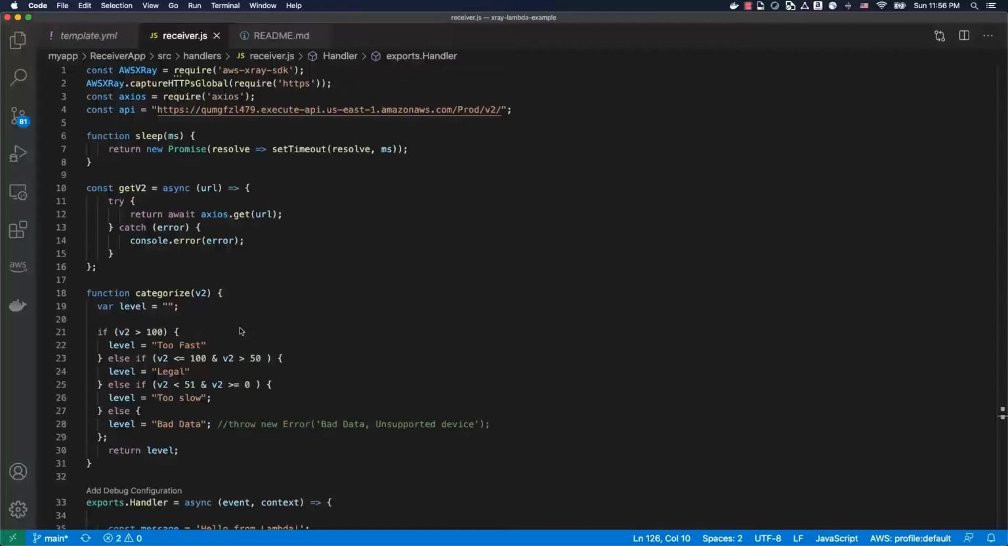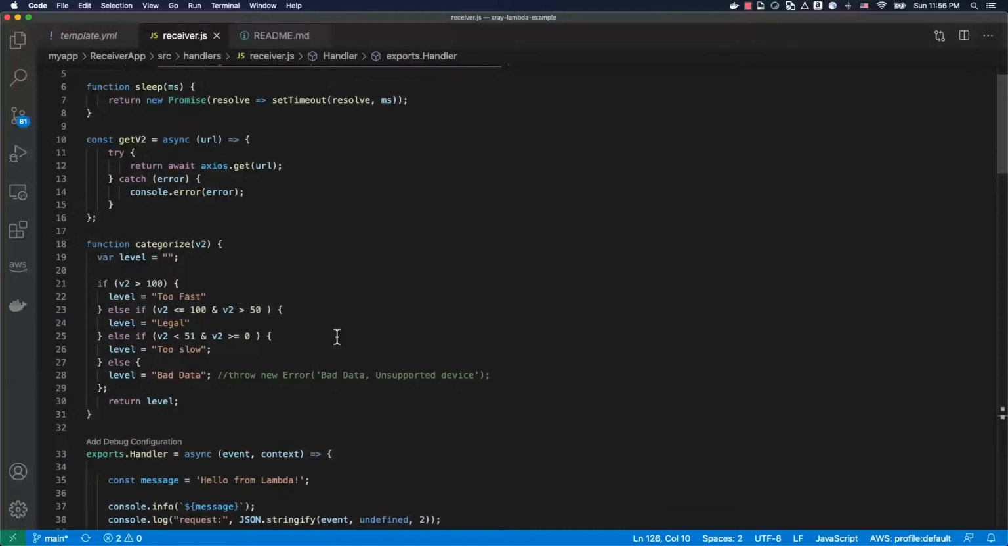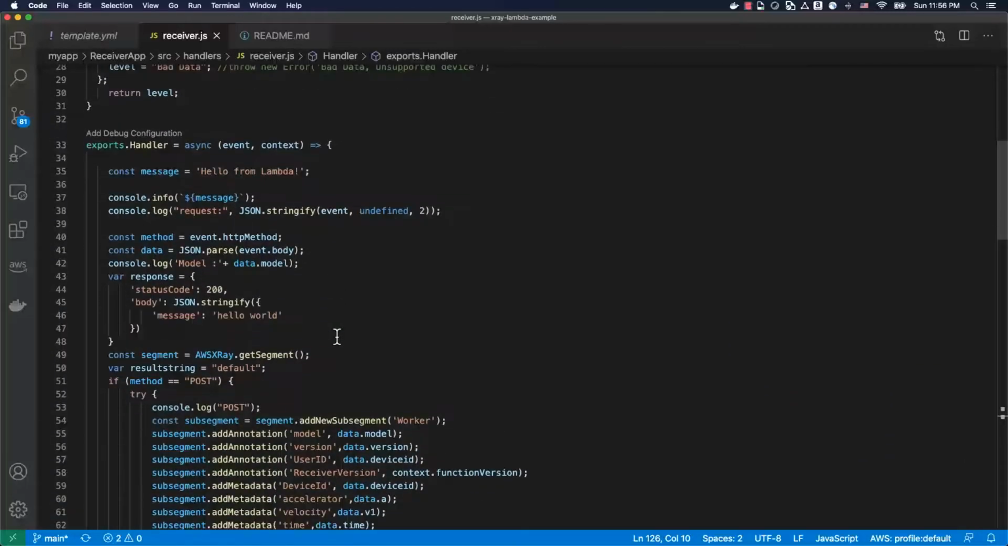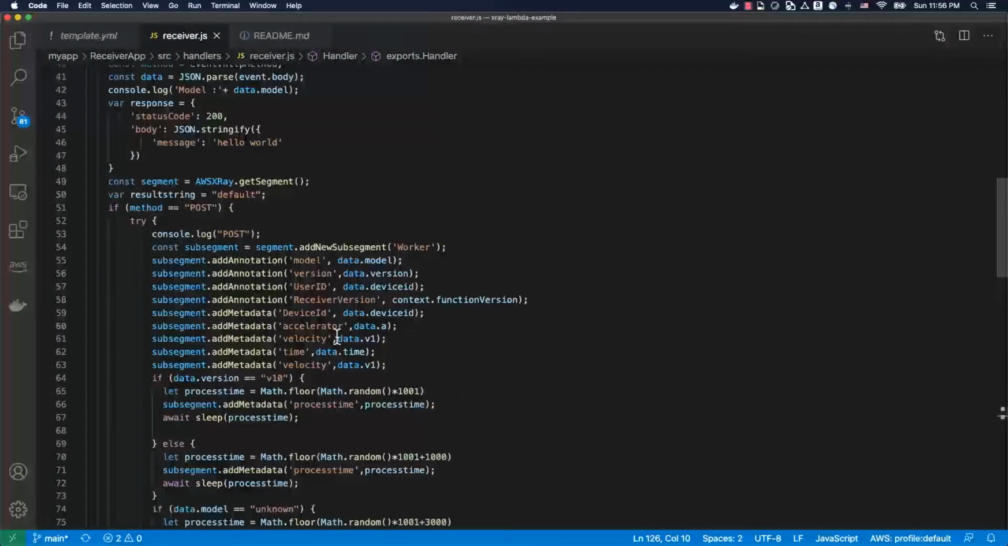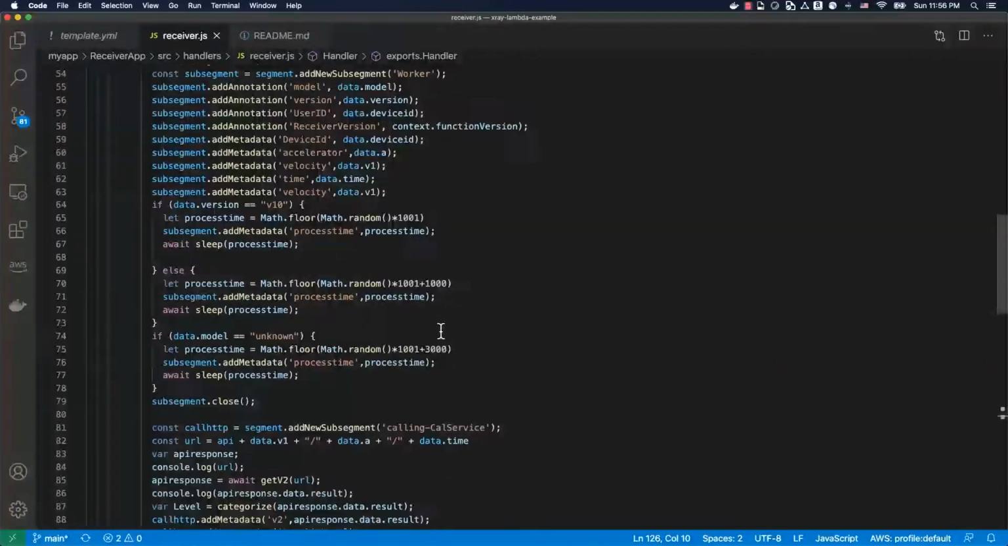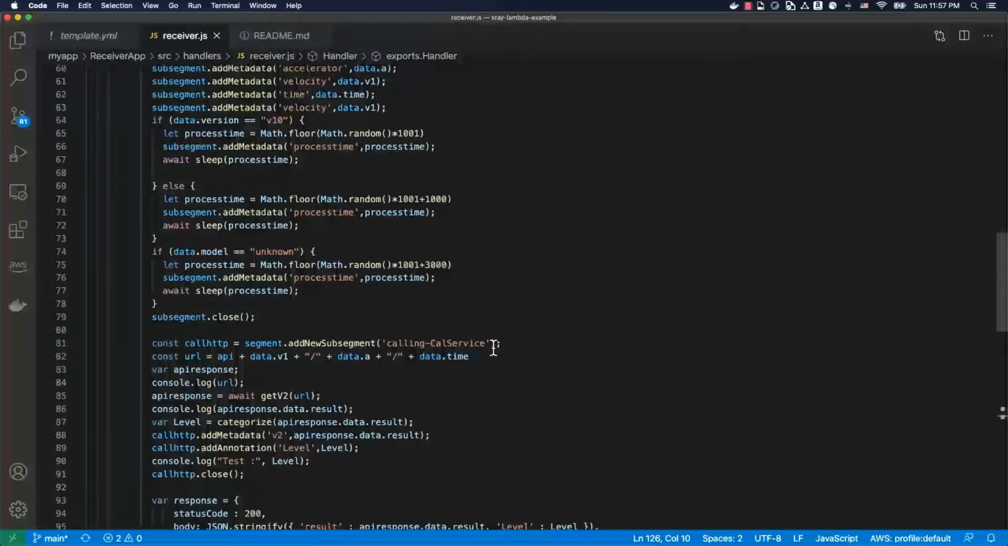For a Lambda function, the main segment is immutable and controlled by the Lambda service. What you need to do is add a new subsegment, and add the annotation and metadata into the subsegment. I create a subsegment called worker to instrument the processing time and add annotations and metadata. I also create another subsegment called calling cal service to instrument the calculation process.